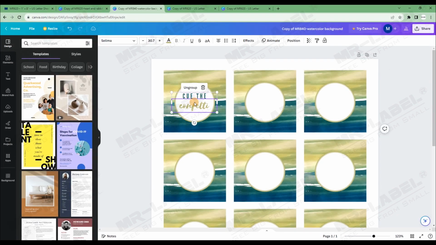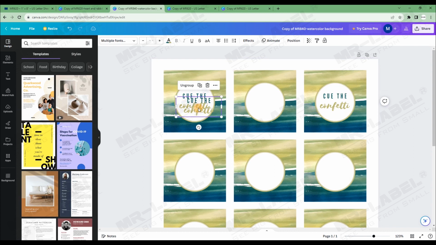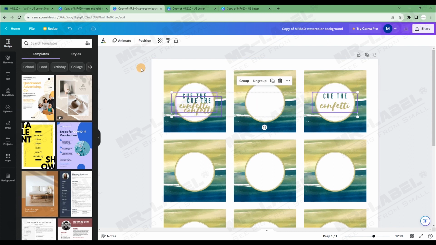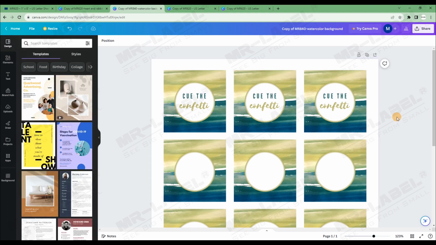If your labels are arranged horizontally, the first duplicated element should be dragged to the rightmost position. After duplicating multiple elements, choose Space Evenly in the horizontally section and select Top in the Align Elements section to align the content within each label horizontally.